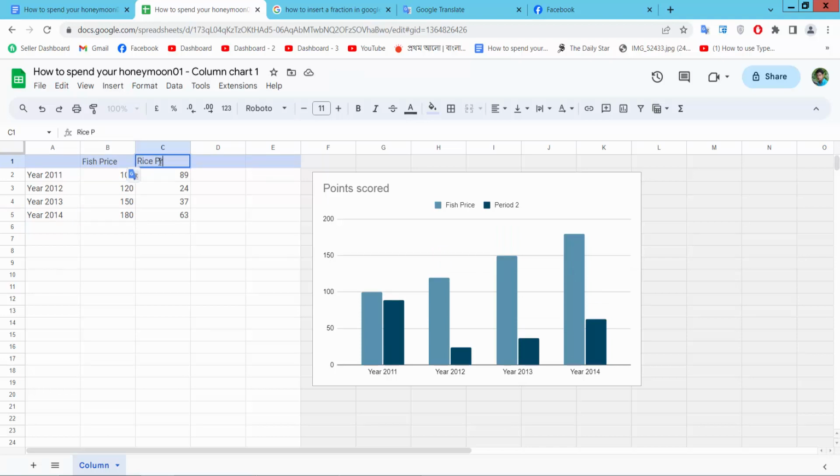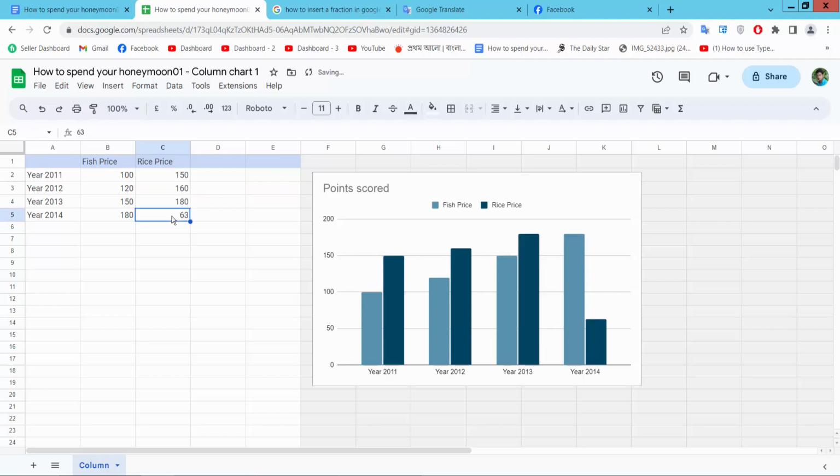And I will make here rice. I'll make it 150, 160, 100. So good. Now I'll add a new period.